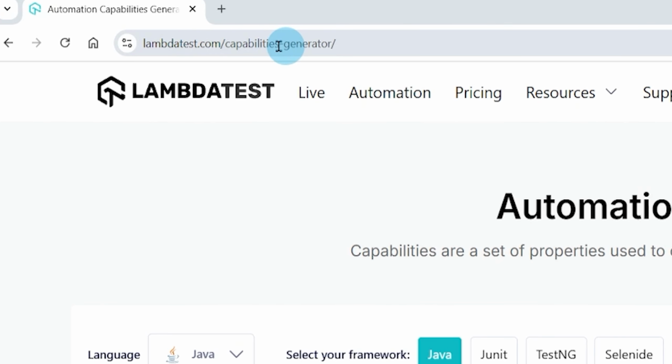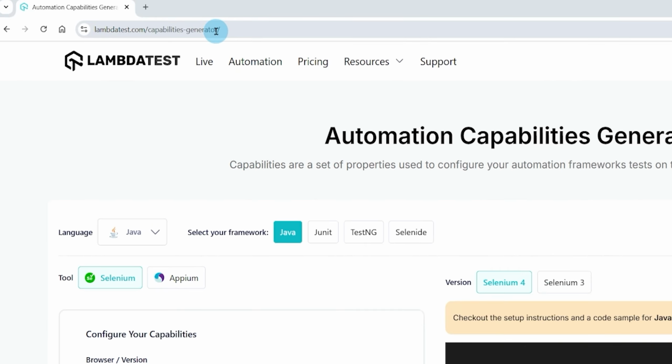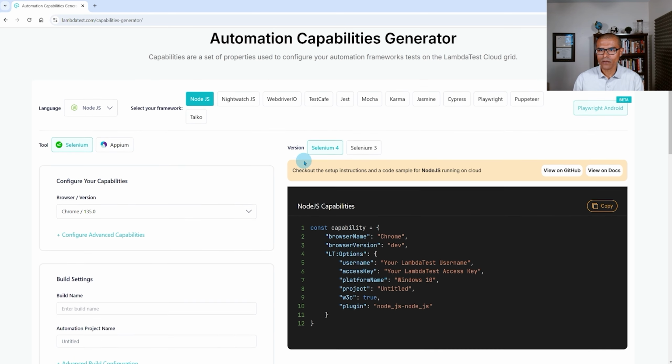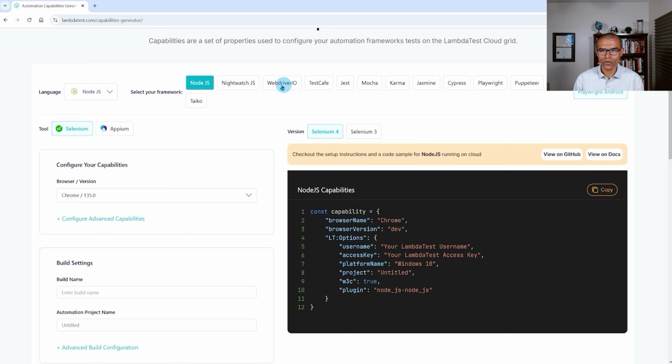lambdatest.com/compatibilities-generator. Once you're on there, you're going to need to select a language. So in our case, we're selecting JavaScript right here, Node.js, and then we're going to select WebdriverIO for the platform. Okay, we select that, and notice that the information right here is changing as we select different options. I'm going to leave this tool as Selenium and then Selenium 4 as the latest version. So I'm going to leave that there.